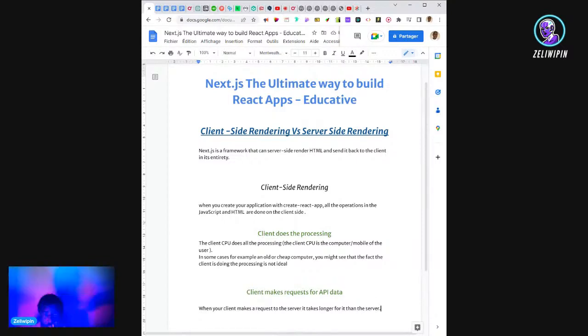Speed. Overall client-side rendering is fast. There are factors that can affect the speed, such as the speed in which an API will respond to you, and your CPU.